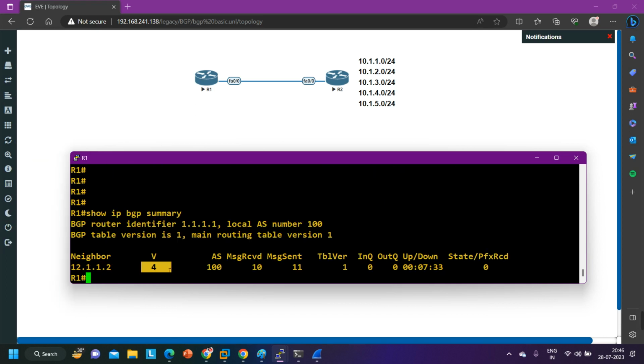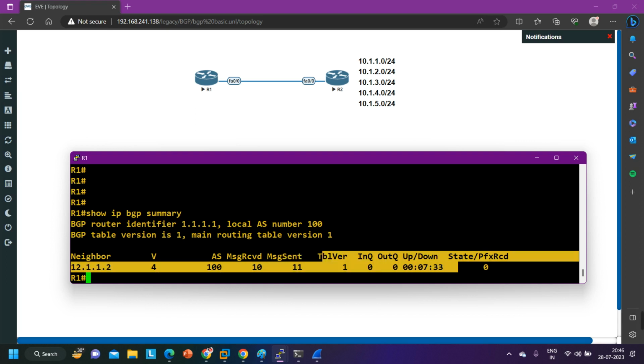12.1.1.2. This is BGP version 4. After that, the AS number which my neighbor is using is 100. Then messages received: how many messages this router has received from this neighbor is 10. How many messages this router has sent to this neighbor is 11. And we will discuss the other things as well in upcoming days.